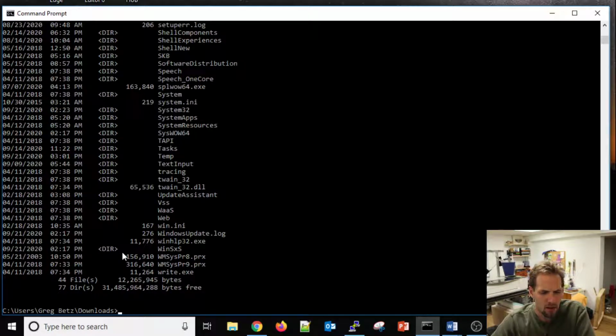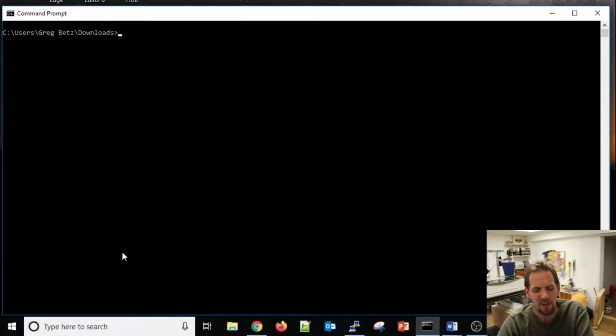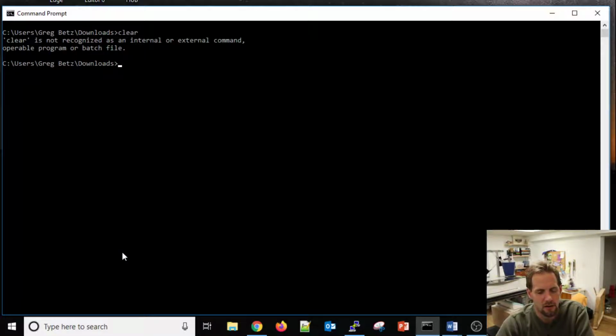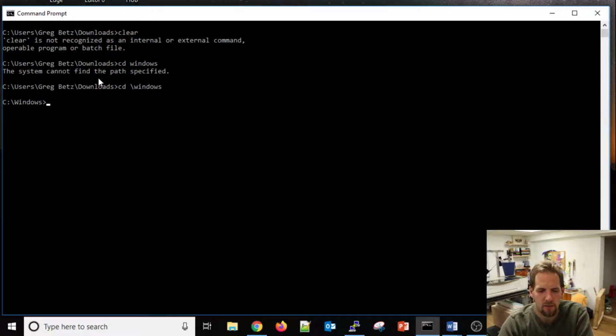All right. And again, CLS for clear screen is what it is. I think just clear would work, but clear is not an internal or external command that is recognizable. Now, you do need to be careful here with these spaces. So let me go ahead and change to the Windows drive. Nope. Oh, there we go. All right, so I'm in Windows now.